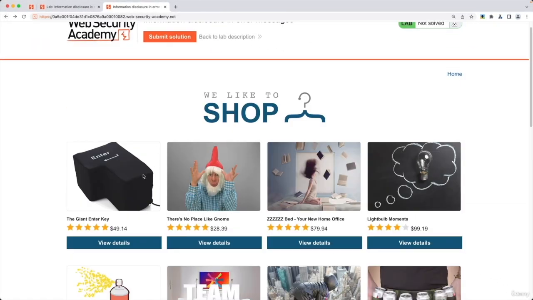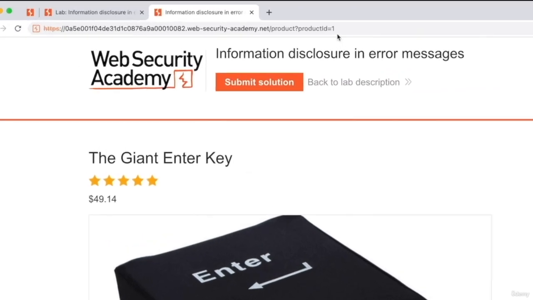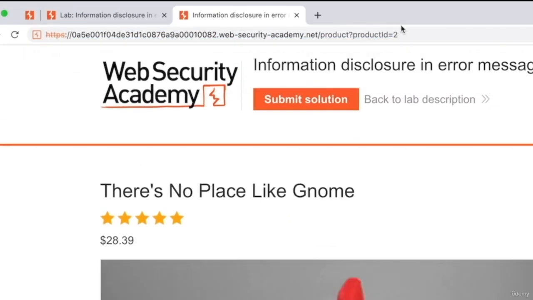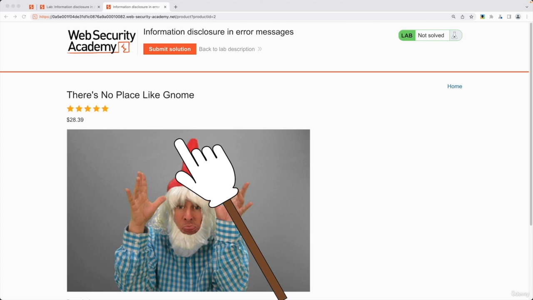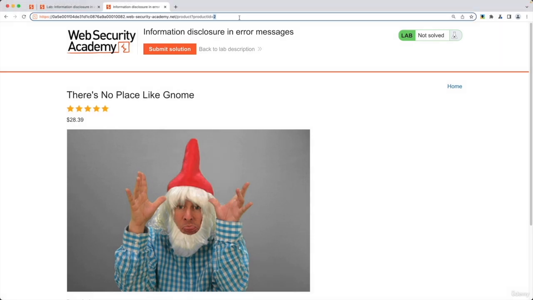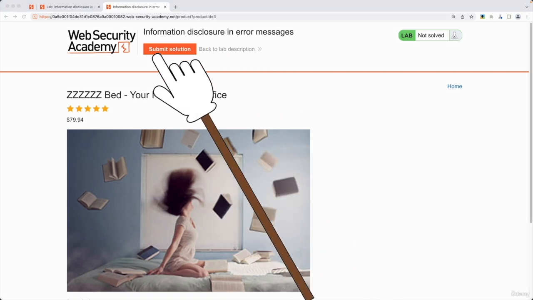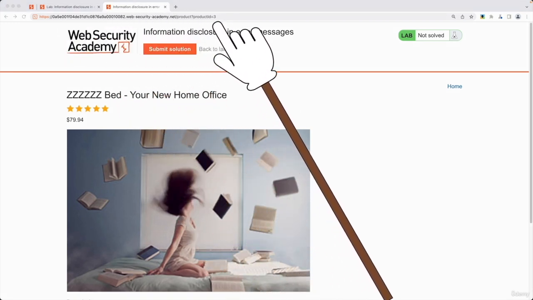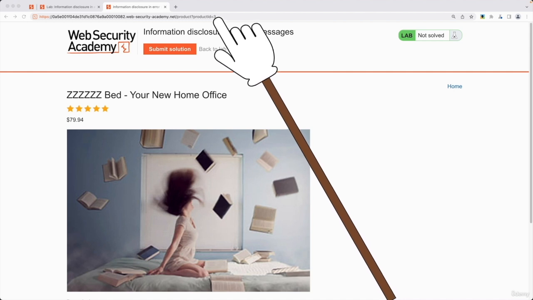Going back, you can see that we have a number of other products, and if you hover over the view details, you can see that the product ID keeps increasing. So let's go back to the first one and replace this 1 with 2. And as you can see, we're going to be redirected to the second product. If we replace it with 3, we're going to be redirected to the third product. And notice the path is the same.